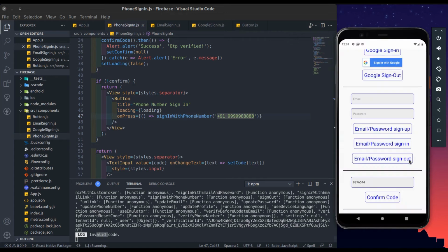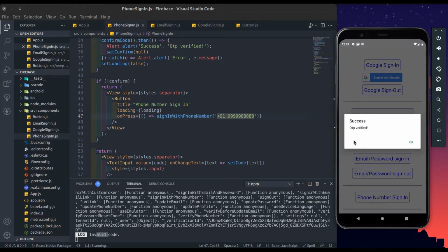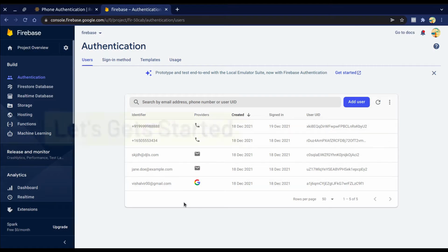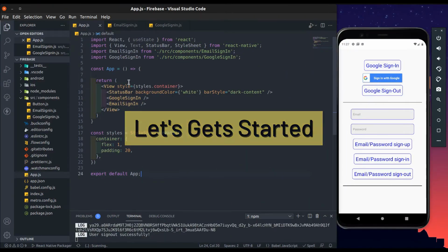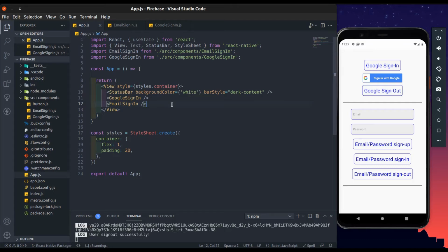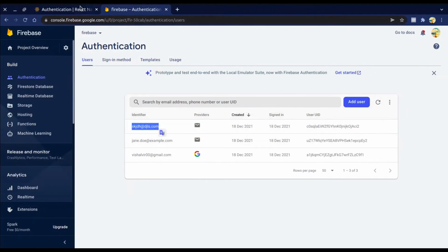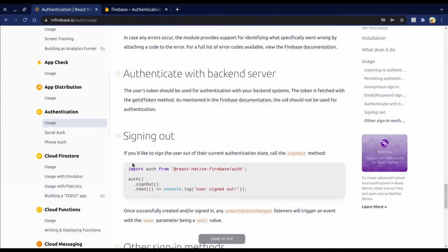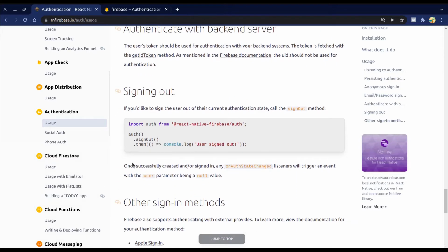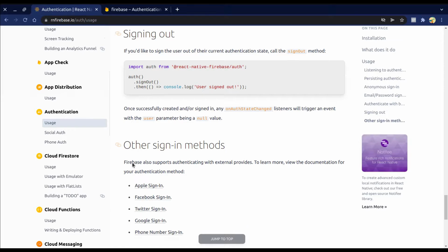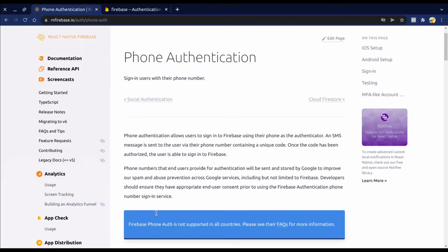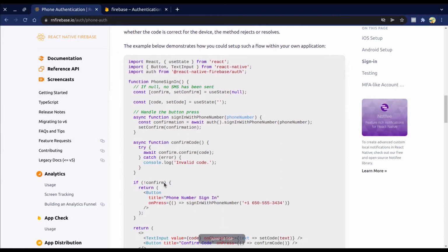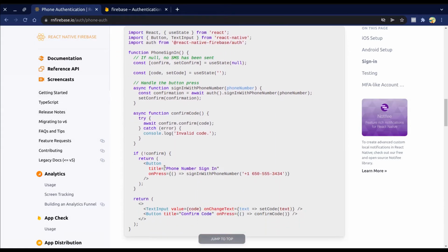In today's video, we're gonna create phone sign-in with Firebase. So let's get started. In the last video, I had shown you how to implement Google sign-in and email and password sign-in with Firebase, and the configuration of Firebase with a React Native app. If you haven't watched that video, then watch it first. So let's go ahead, open phone authentication, then move to Android setup. First, create the phone sign-in component.